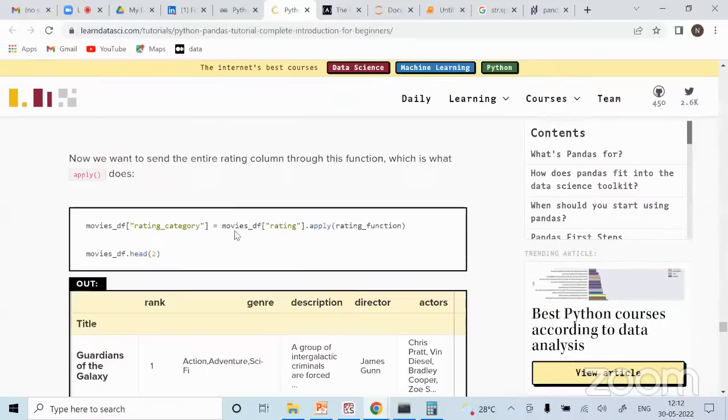How? Simply, it is taking movies DF rating, so it is taking this column. Now all you are doing is dot apply. I think we have already learned these functions, right? Dot apply functions, T apply, S apply functions. What it does is simply apply this function on this column, one by one. So you apply and you give the function name.